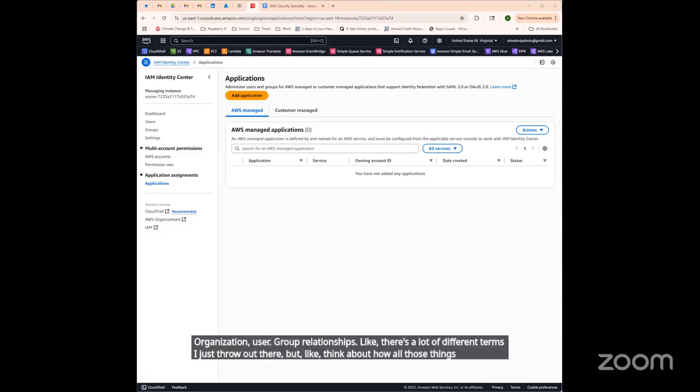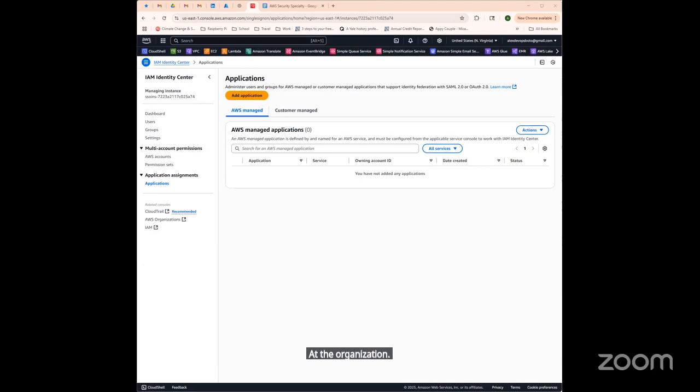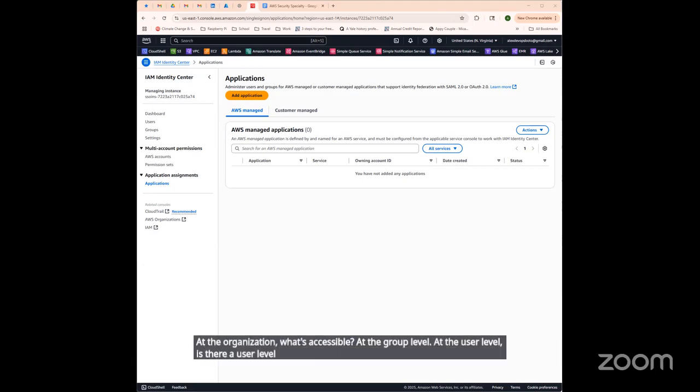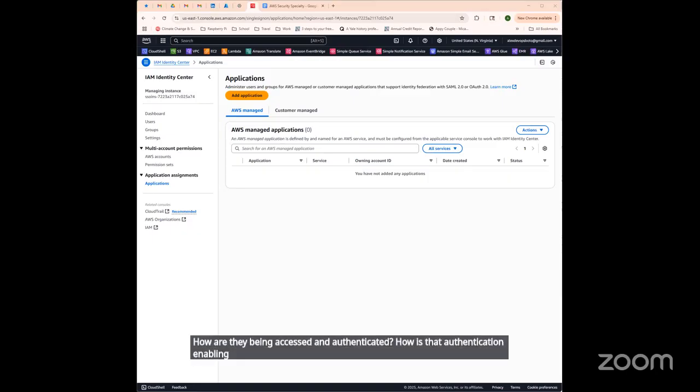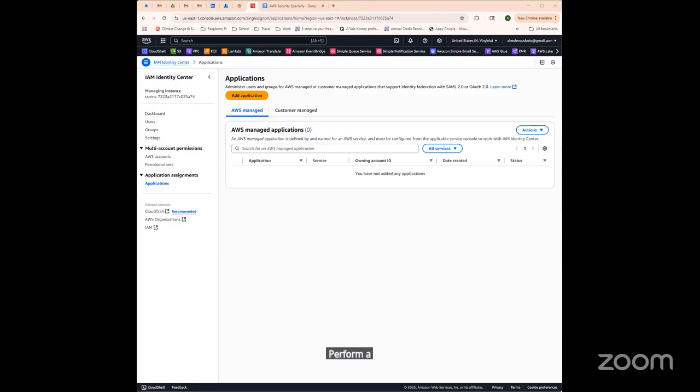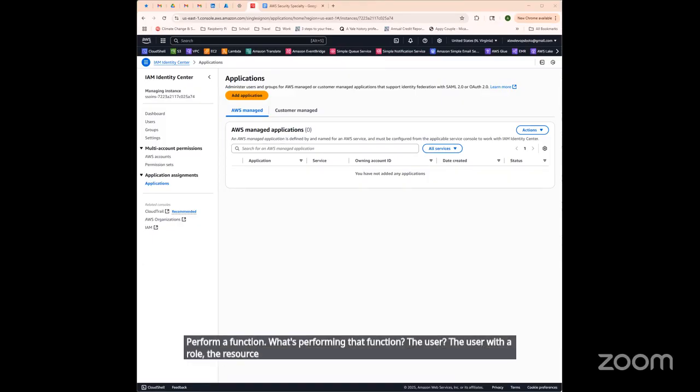At the organization, what's accessible? At the group level, at the user level, is there a user level used? At the role level. And then what type of resources are being accessed? How are they being accessed and authenticated? How is that authentication enabling it to perform a function? What's performing that function? The user with a role, the resource like the EC2 accessing the bucket. There's a lot that goes on here.